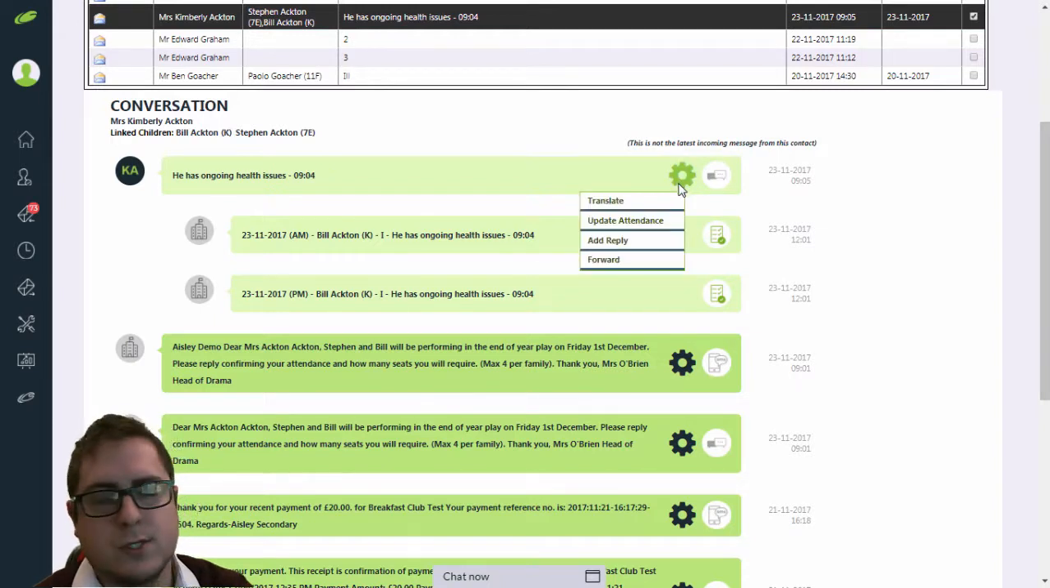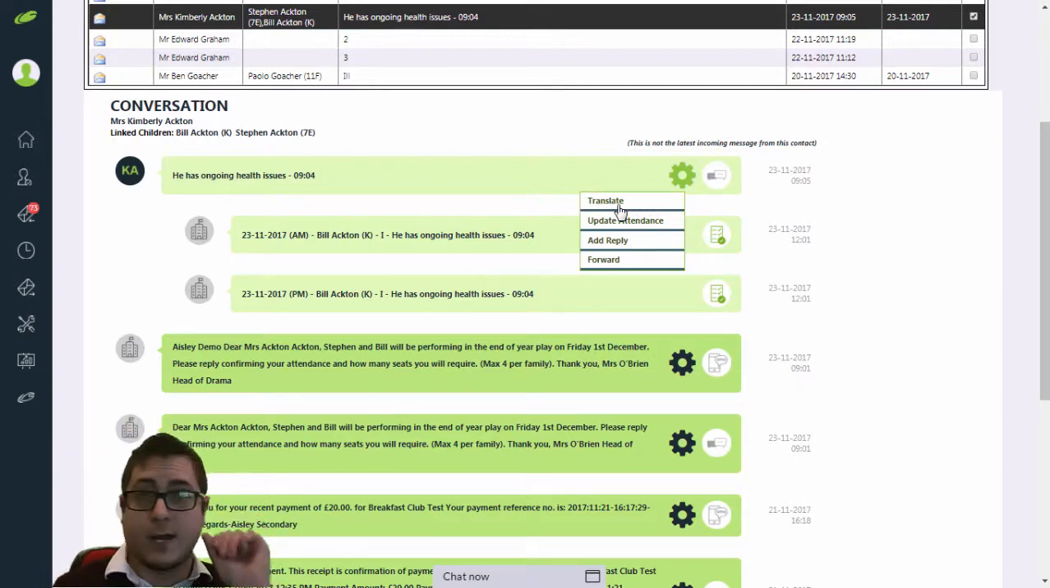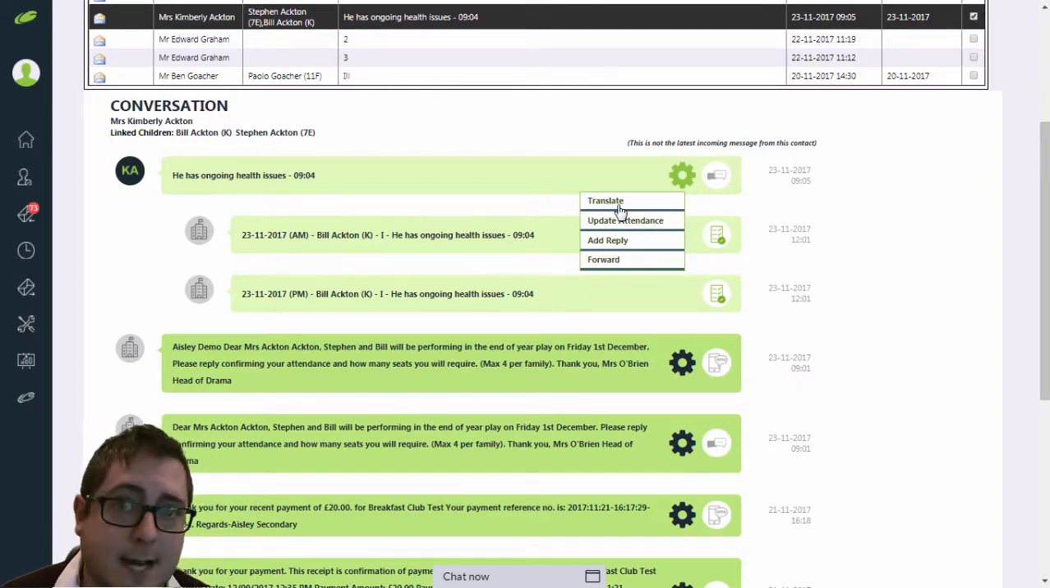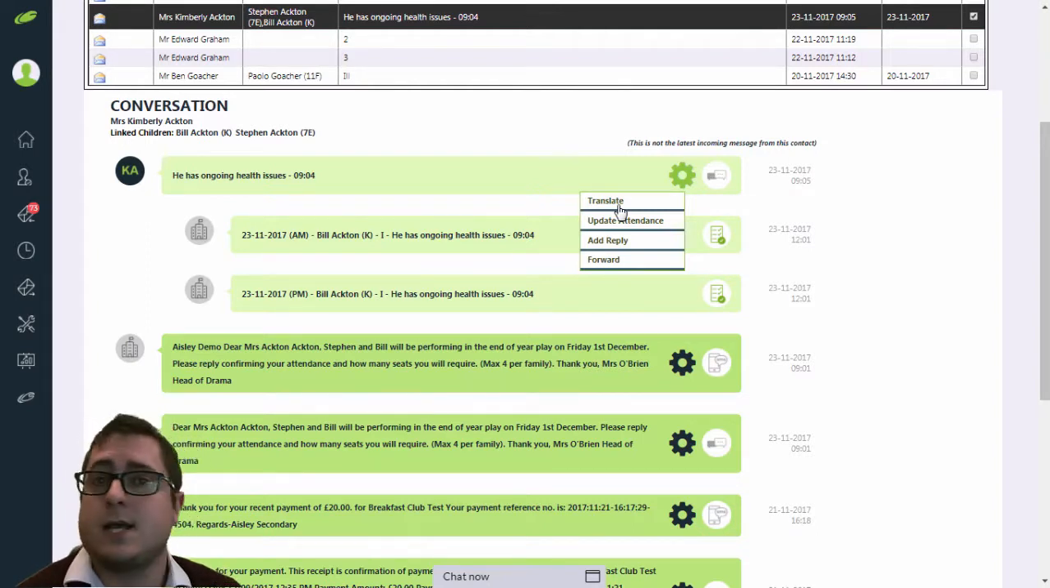And so let's take a look at the tools that are available on these messages. We have 4 of them generally. We can translate this message. So as we translate this message, maybe the message that has come in is in a foreign language, particularly prevalent across certain areas of the country where the parent does not speak English.